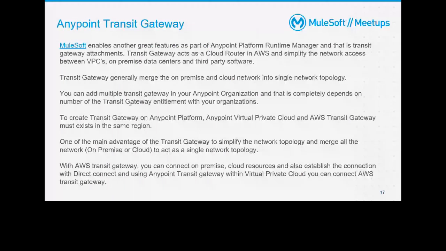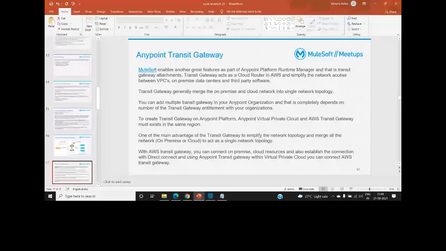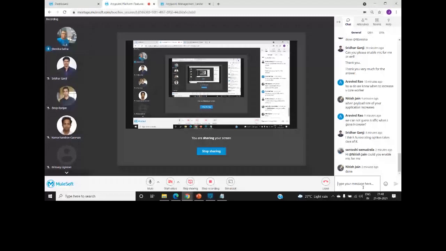What is a transit gateway? Recently, I think last week, they introduced a new feature called Anypoint Transit Gateway. I will explain one use case right now, but can anybody tell me what a transit gateway is? Okay, no issue. I will.